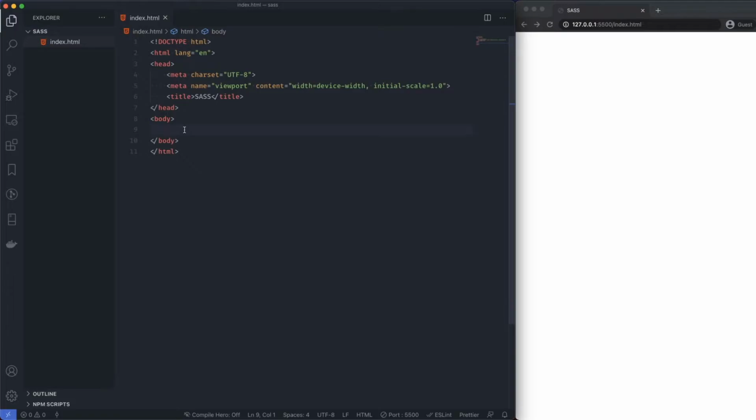So before we get started with the actual Sass, I need to create some elements that I can go ahead and style. So I'm going to say header, it's going to have a navigation in it, it's going to have a UL, and let's just say 3 li's. We're going to have home, about, and then contact in here.